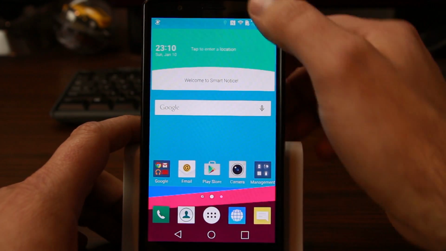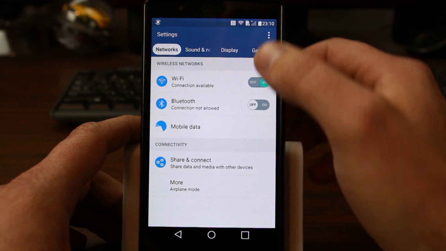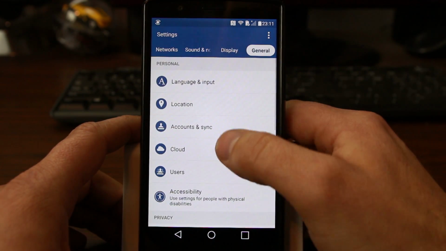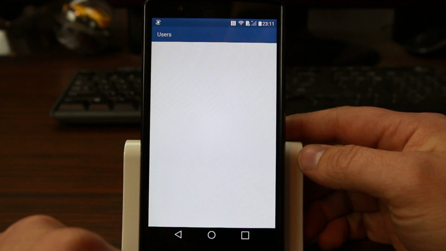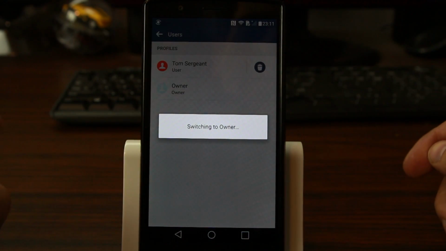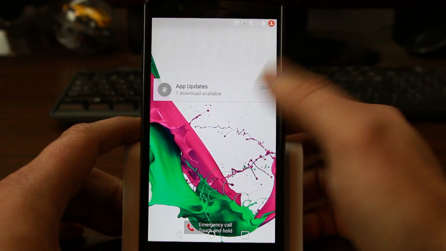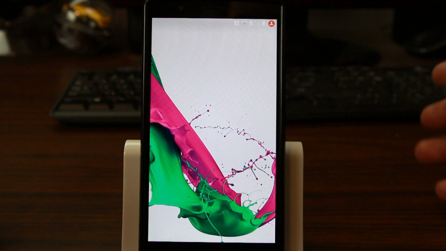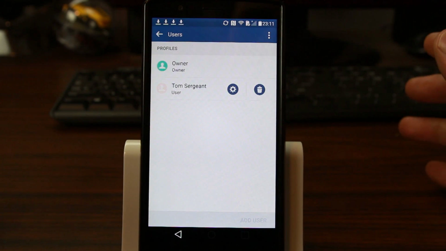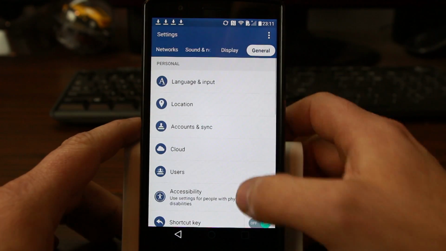Okay. So then we're going to scroll down and we're going to go right back into settings. Again, to general, users. This time we're going to switch back to owner. Say yes, switch to owner. And what should happen, there we go. Boom. We're into the device. And we're on owner, which is awesome. So then we go back.